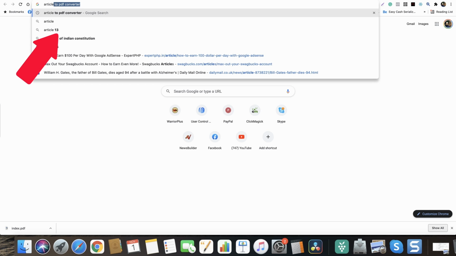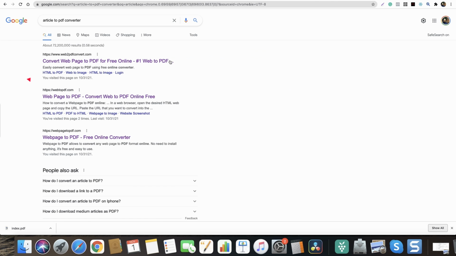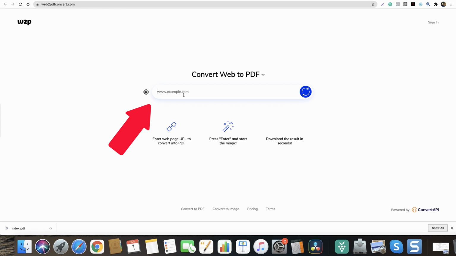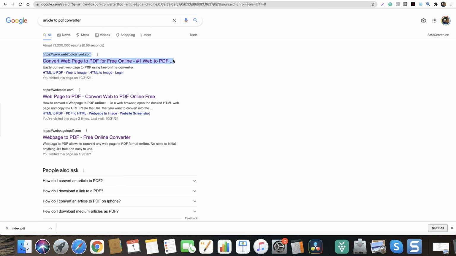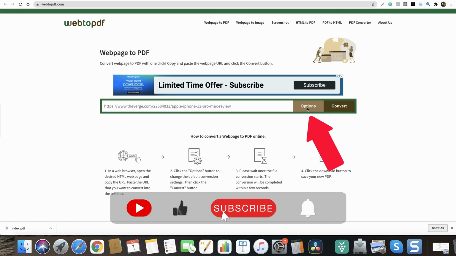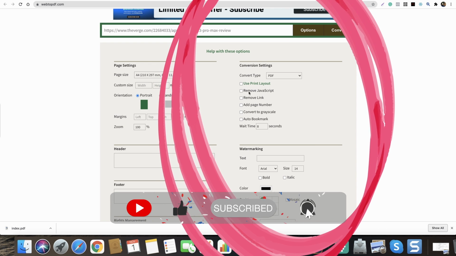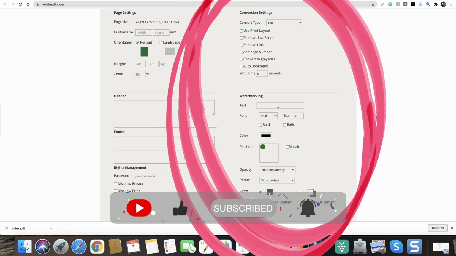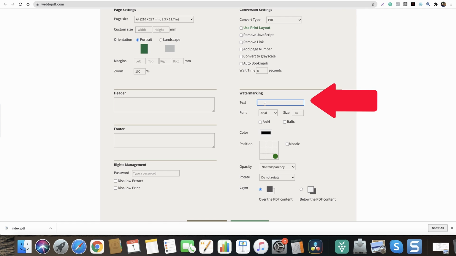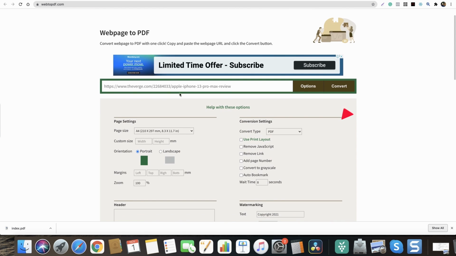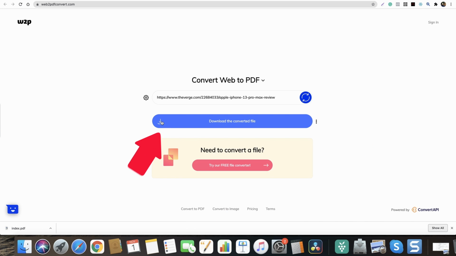Google article to PDF converter and you will find a lot of options. Open link in new tab. This one works well. Control V, the article link, and just click create. This other one is a bit better because it gives you the option to change things if you want. It even allows you to add watermarking, and that can be in any location of your PDF. You can add copyright info below the PDF content, with the position at the bottom right corner. You can choose and then click convert. This one is already converted, so let's download and see how it looks.